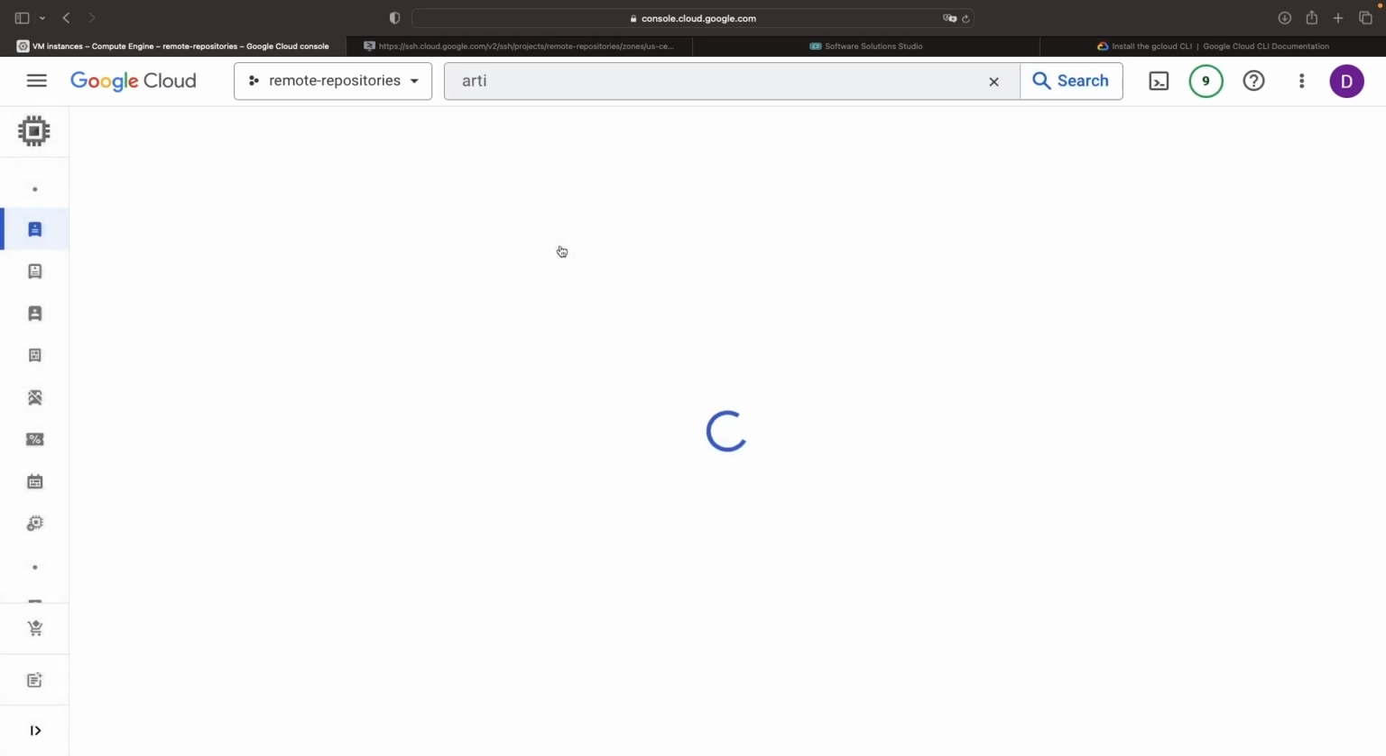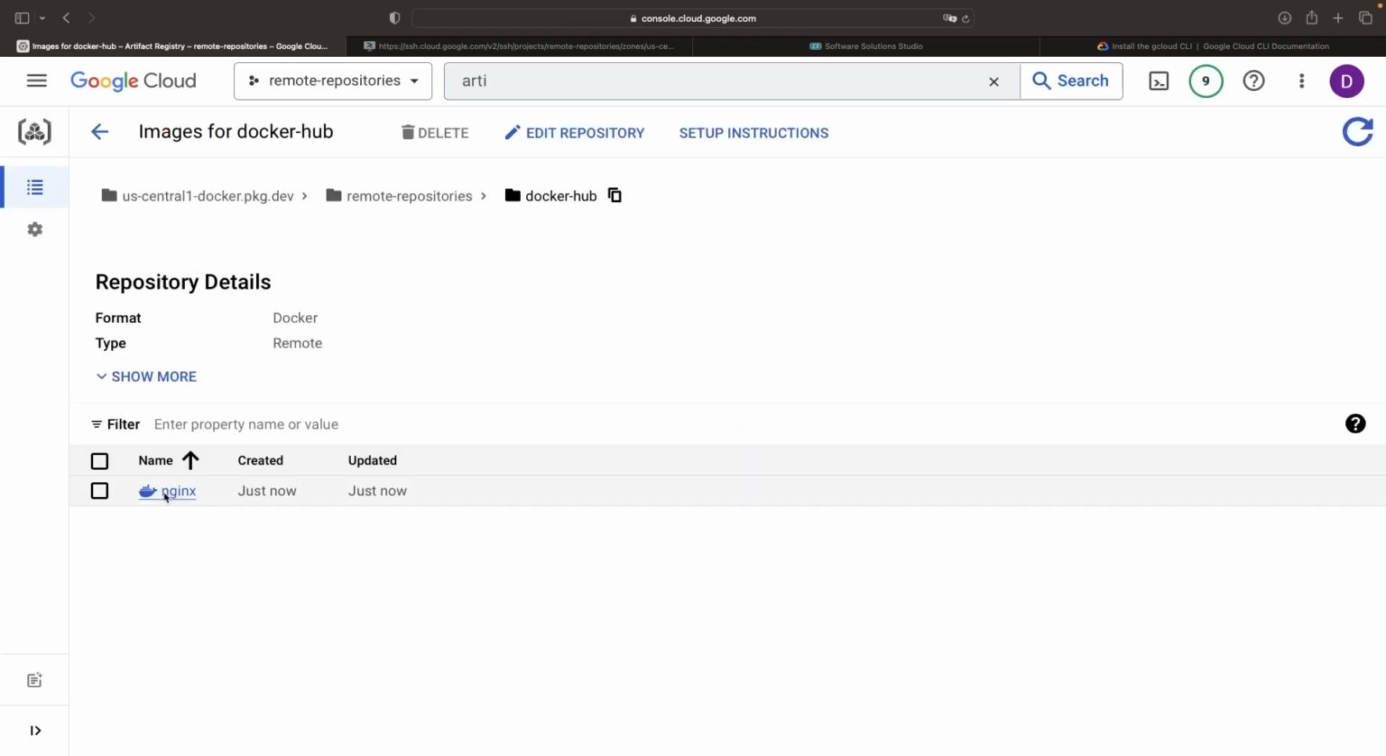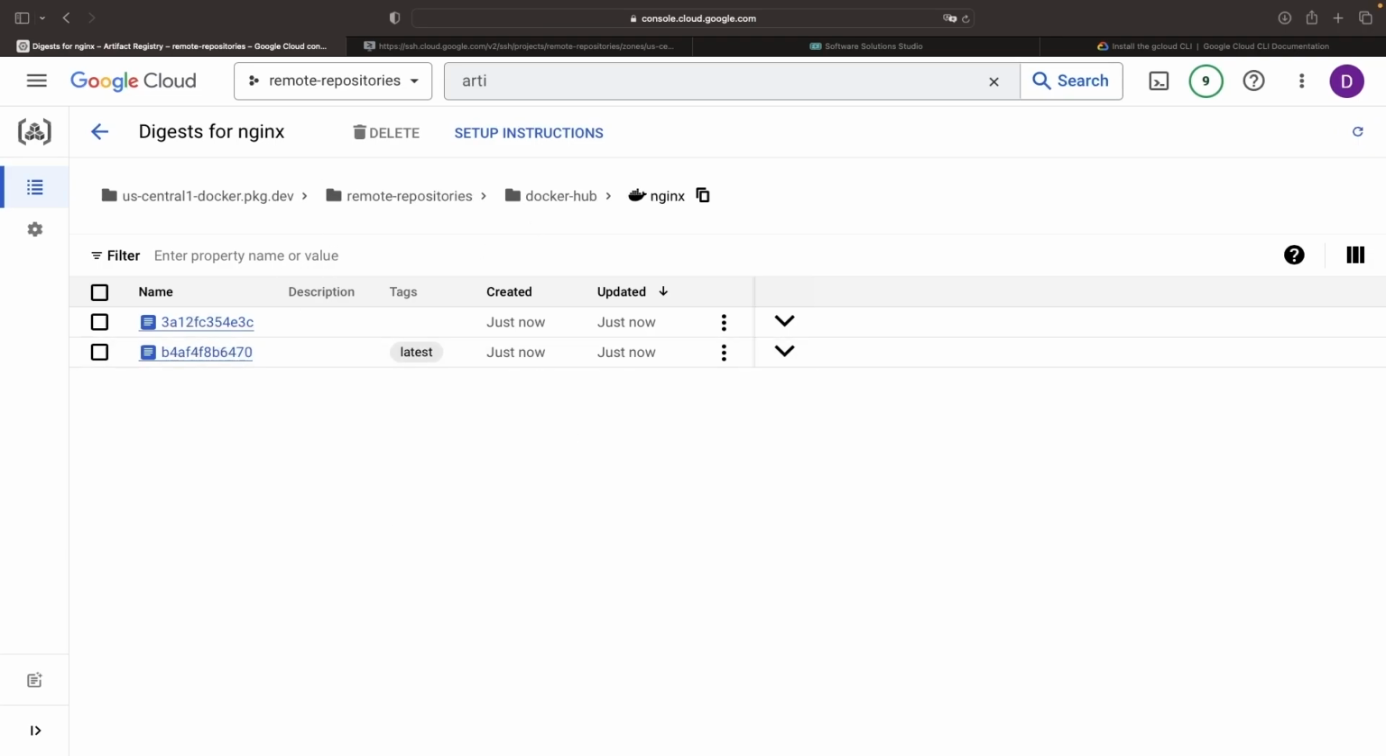Let's now go into Google Cloud Project, check our artifact registry, and see the cached version of that Nginx image here. Now, again, this gives us an entirely new layer of control. We can constrain services to use only certain images, for example, with binary authorization, and we can better control access to Docker Hub assets by using standard IAM controls.